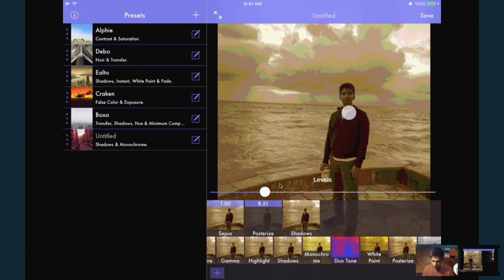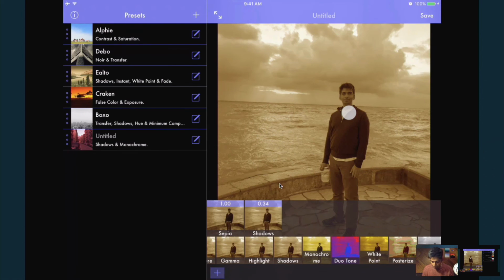Oh, okay. So you can disable individual blocks without having to remove them from the chain. Yep. Nice. And you can also, if you decide you don't like a particular one, swipe up to get rid of it. Nice. All right. Very good.